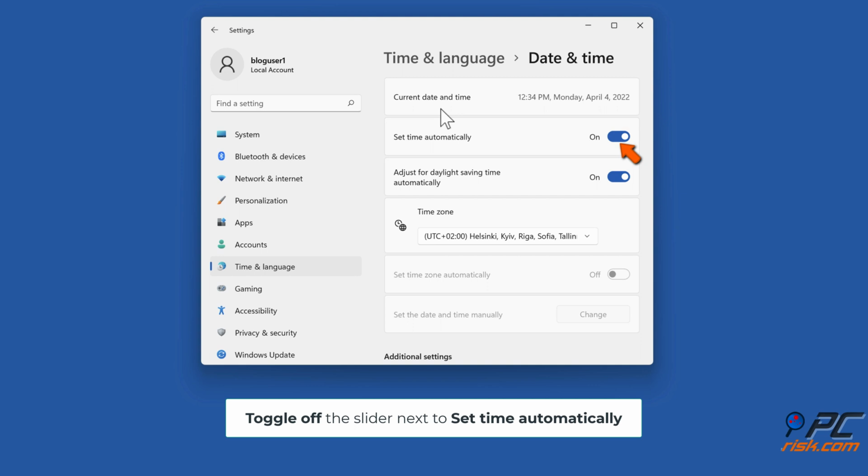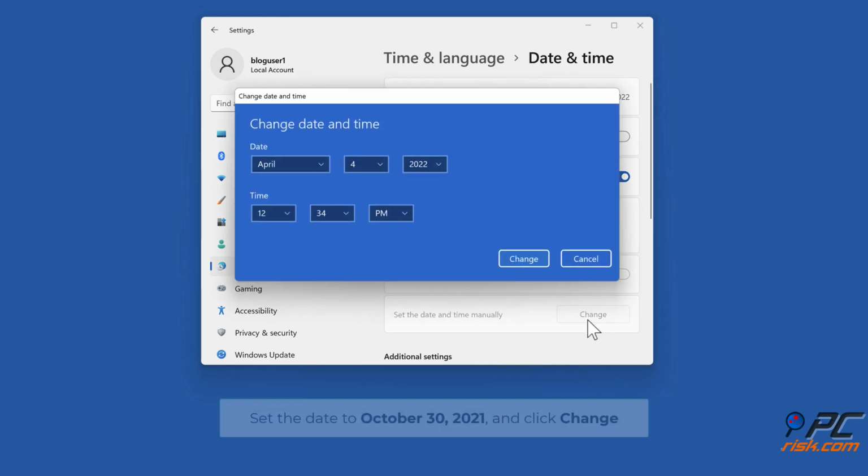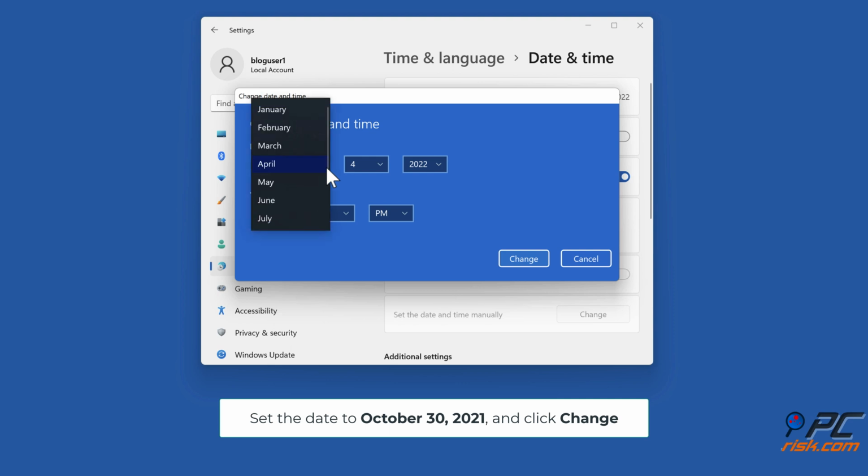Toggle off the slider next to Set Time Automatically. Then click Change next to set the date and time manually. Set the date to October 30th, 2021, and click Change.